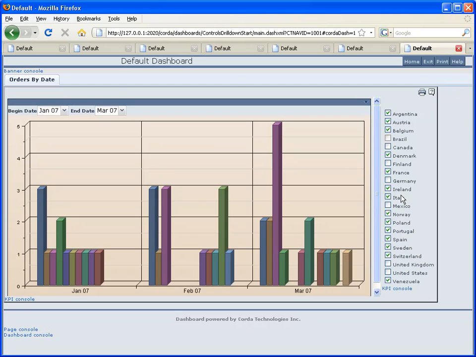So we have completed this tutorial with the functionality that we started out to include.